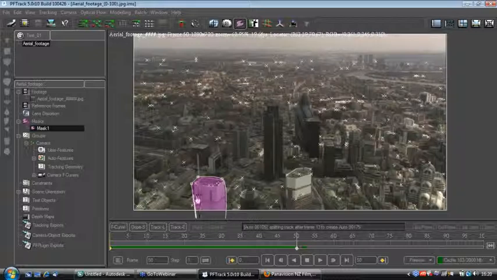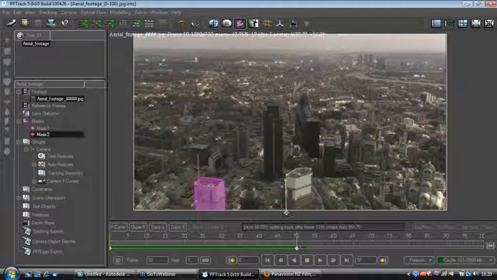As well as manually animating these masks, there's something else we can do as well. I'm going to draw a second mask just by clicking the root of the mask rather than having our mask selected. I'm going to draw another one over this building in the foreground. Now this is a fairly simple camera move, but if we wanted to avoid any sort of manual animation with this, we could link the mask to one of the user features or one of the auto features within our scene to help with the animation of that mask.